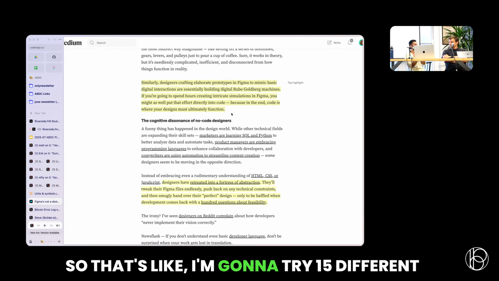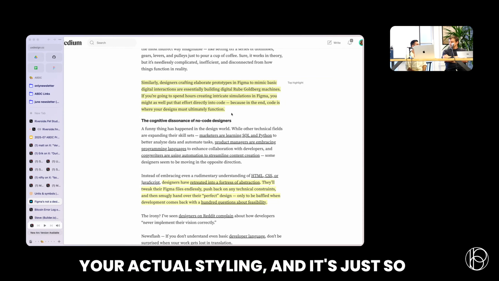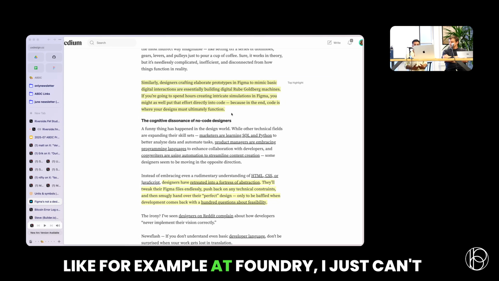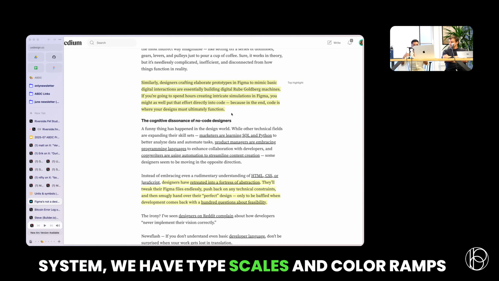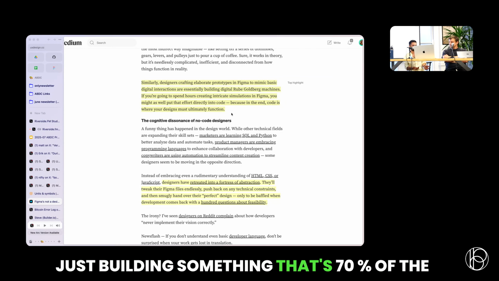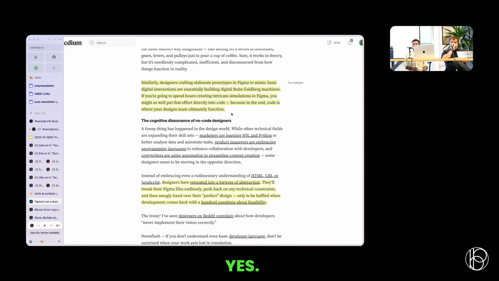But to your point, the problem with a lot of these tools, like the vibe coding tools, is they don't pull in your actual component library. They don't pull in your actual styling. And it's just so frustrating to do that in an actual production environment. For example, at Foundry, I just can't really do that because we have a design system. We have type scales and color ramps and all this stuff. And when I use V0, I'm stuck with building something that's 70% of the way there, which is great for a prototype, but it's not great for, yes, exactly, bingo.